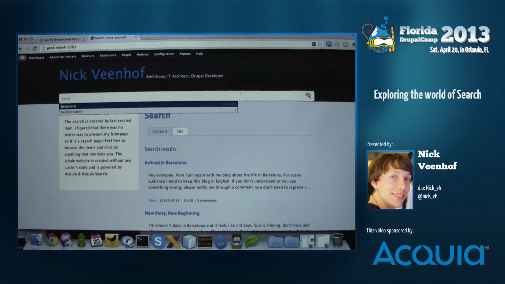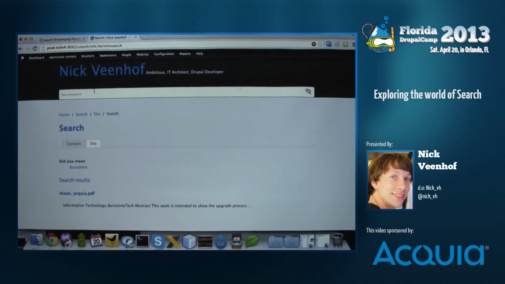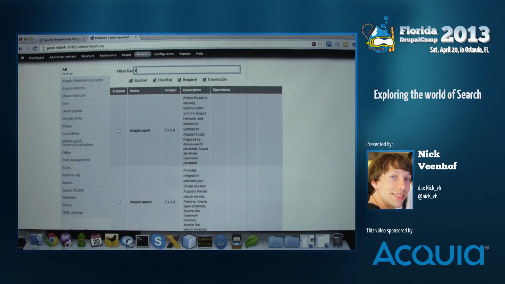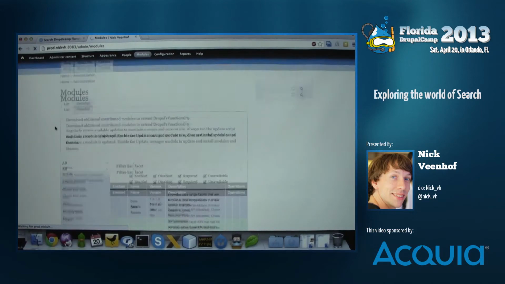So now you can see I have 91 results of Barcelona. There's one of Barcelona Tech. And apparently I use it in my cases. All right. So your client now asks you, I want the same thing like eBay. I want these things on the left, these facets. Okay. So we have a module called Facet API. Let me enable it. Wait a little bit.